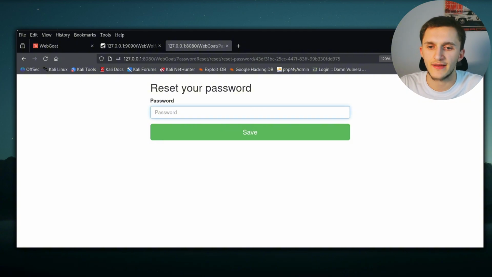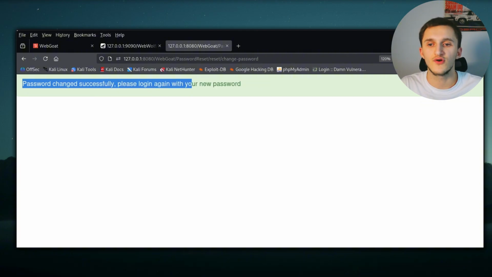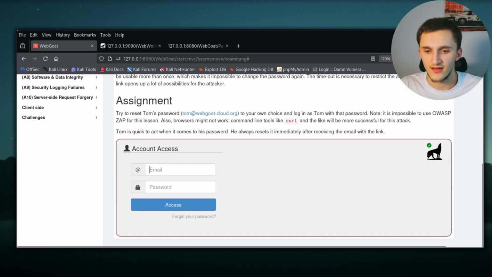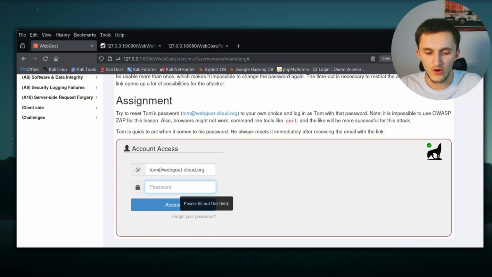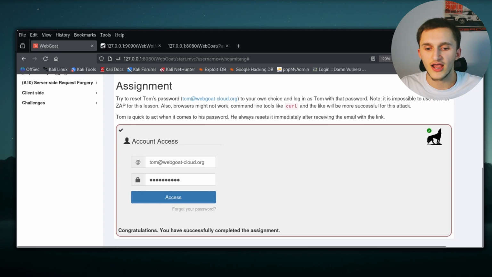Let me change it to something like, who am I, Tang? Password changed successfully. Please log in again with your new password. Let's go back to WebGoat. Account access. Copy Tom's email again, paste it in here, and then type in our new password, who am I, Tang, and then we press X. Congratulations, you have successfully completed this assignment. We hacked Tom.